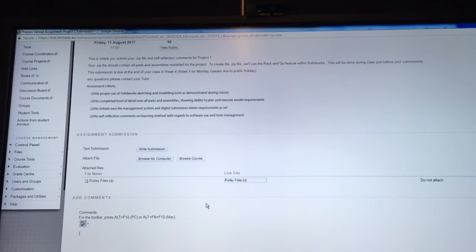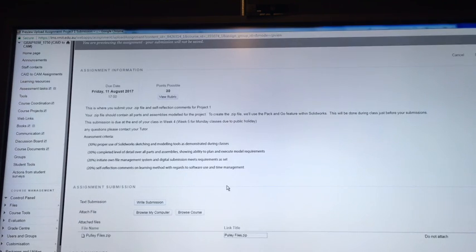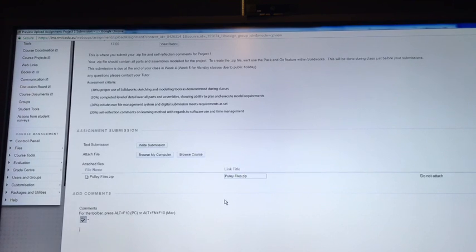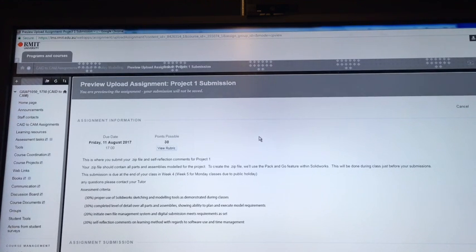Does it include student number? No, no need. It's all stamped as you, so there can be no mistaking. And when you've done that, hit submit. That's it. So you've got your zip file there. You've got your self-reflection in the comments. Hit the submit button, and then across the top of the screen, I think it should come up with a green bar saying project submitted, and that's it.